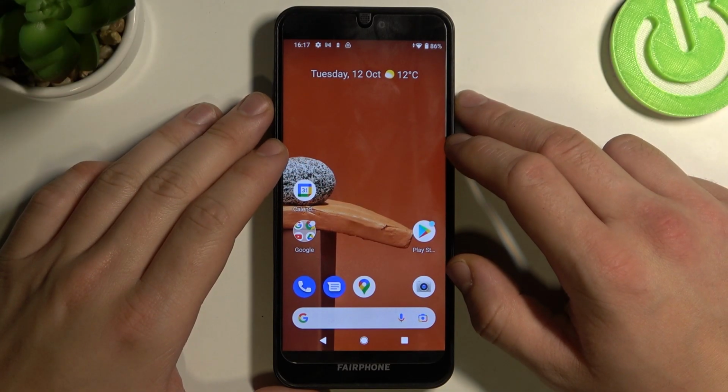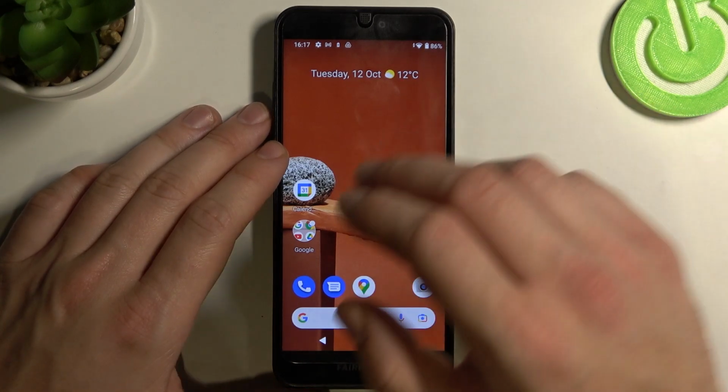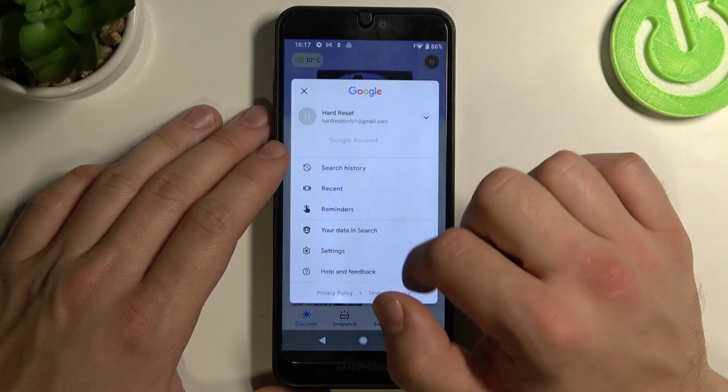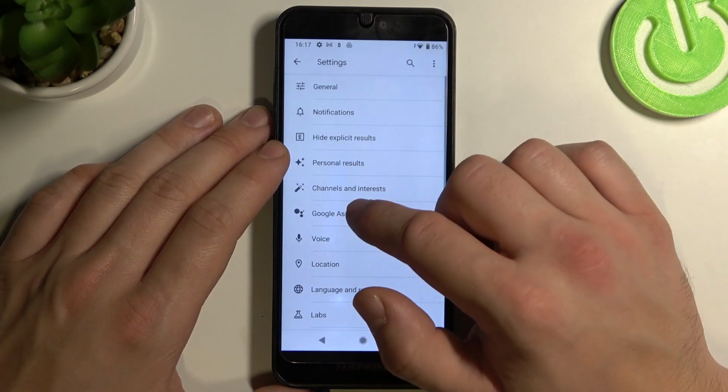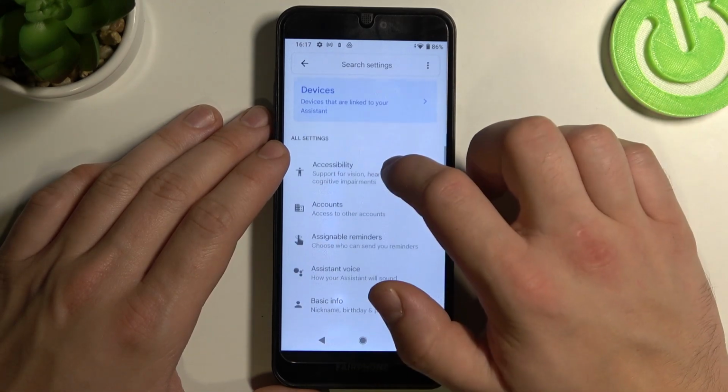In front of me I've got Fairphone 3. In this video I'll show you how to change Google Assistant voice. Firstly, go to Google app, tap the button in the right corner, go to settings, Google Assistant, and now enter Assistant voice.